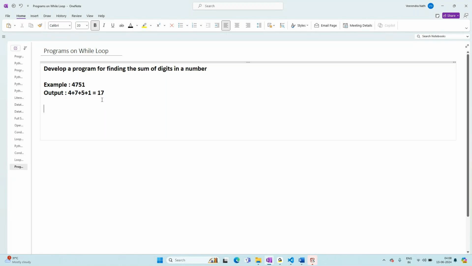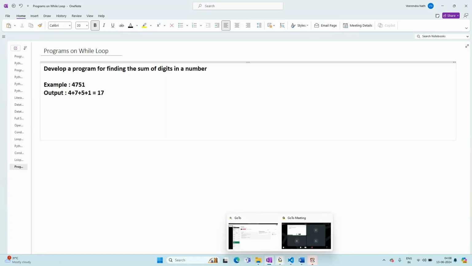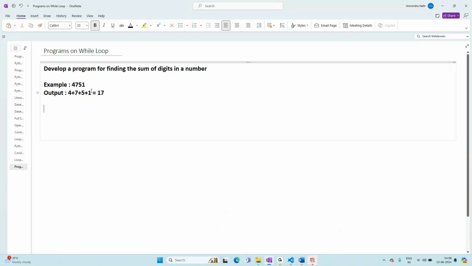Okay, so the number is 4751, and you should get the value 17. Okay, so 4751 is the number, and you should add all these digits and you should get the number 17. Okay, so that is the program.